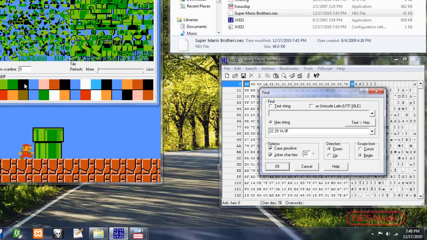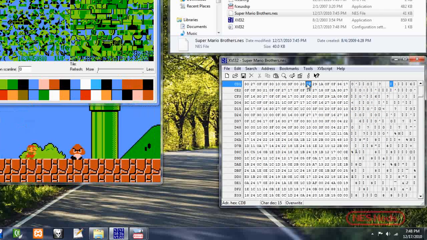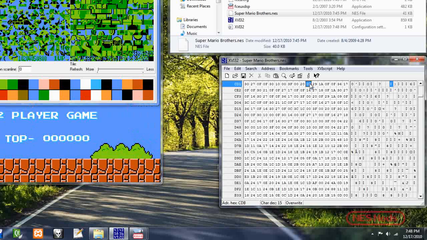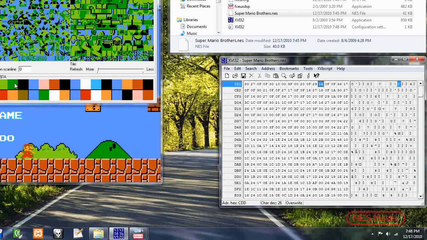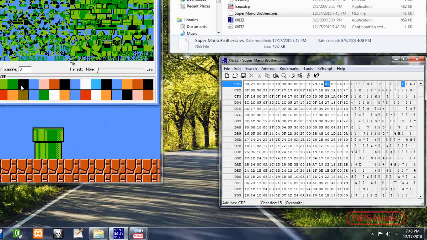Now that we have that, we can go ahead and search for this color. So let's click OK. Now we're taking our address. We've got 0F, which isn't 22, but the thing about being a wildcard is it could be something else, so that's actually okay. Now if we go over one, we see 29, which is the light green. Move over one again, we see 1A, which is the dark green, and then 0F, which is black.